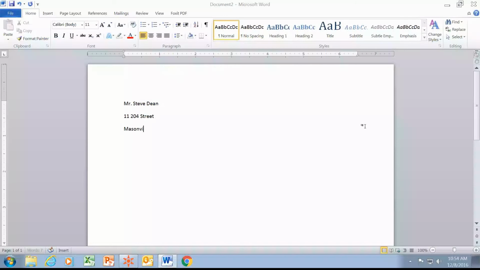For now, let's go ahead and type the city name, which is Masonville, comma, New York is our state. Now make sure you press the space bar 2 times after you type the state and before you put the zip code in. All right, and then remember that you are always going to press the Enter key at the end of a line. All right, so we've got the address typed. Now we'll type the salutation.